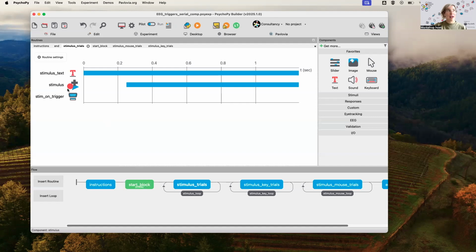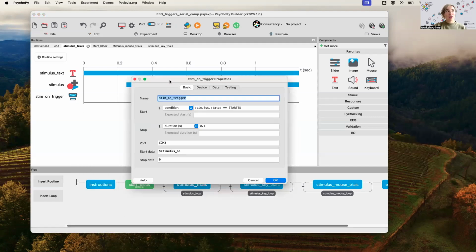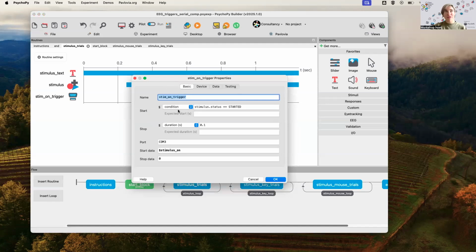Below this, we have a serial port component. And if you select that, you can see that the start value of this is set to condition. And in there, we have stimulus, which is the name of this polygon, dot status equals started. That means that this is going to have the same onset as when the stimulus is presented. Importantly, do make sure that the serial port component is beneath your stimulus component.